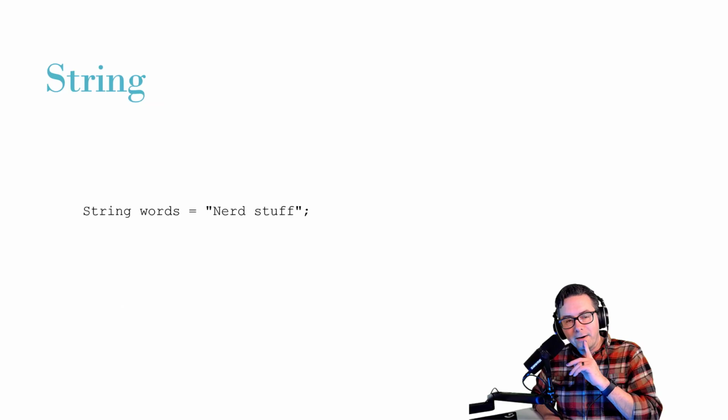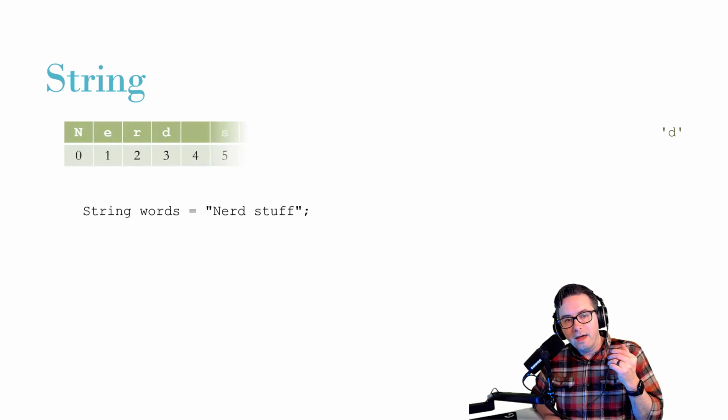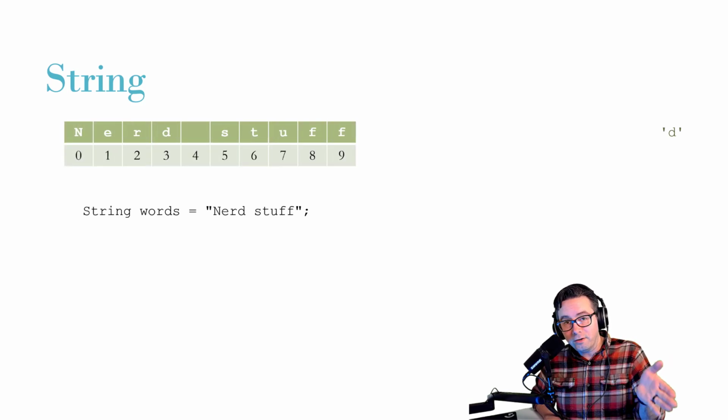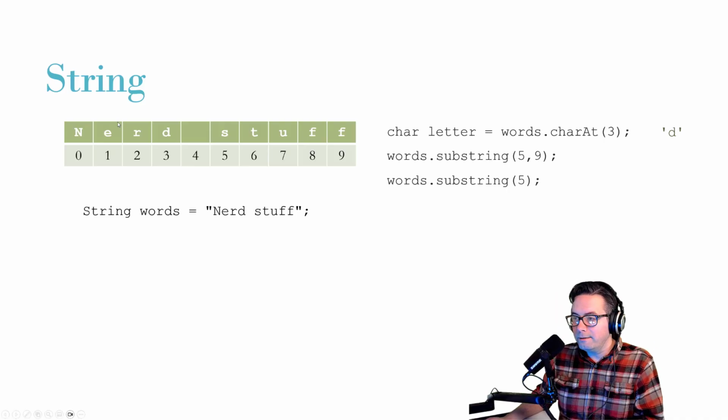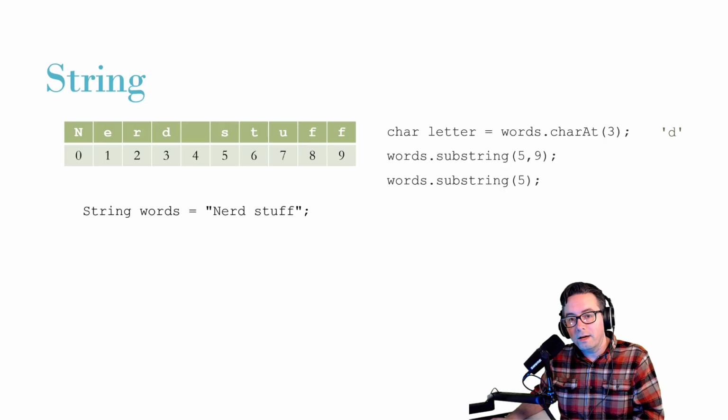So kind of thinking about it further, when we have the index values, so nerd stuff is what we're going to be assigning to words in this example of the slides. Remember, we start with 0 and work our way, including every single character in our string. Now we had these different things. For example, we have character, letter, words at character 3. And if you notice that at 3, that's D, and that's why we have the D.